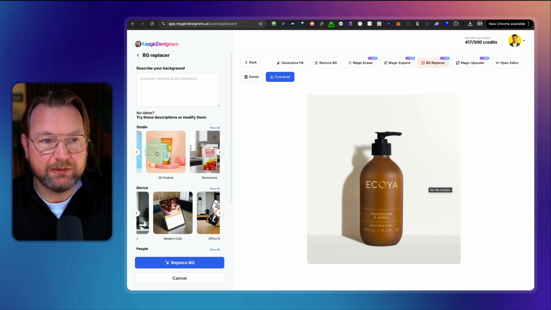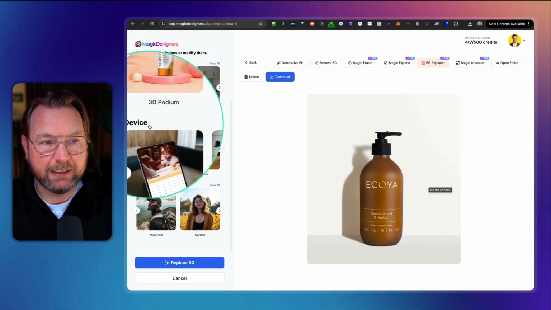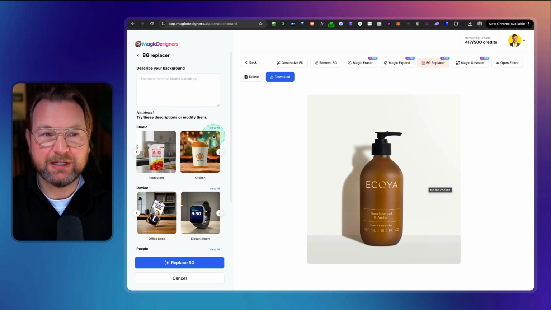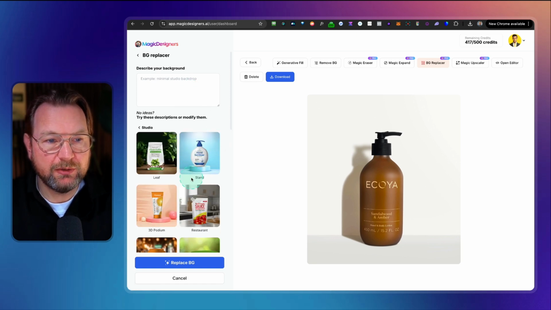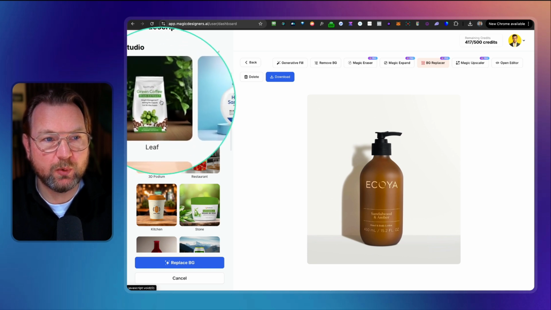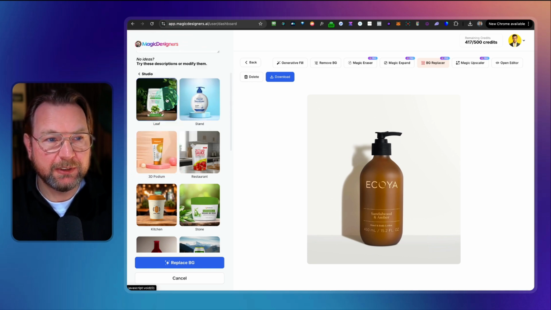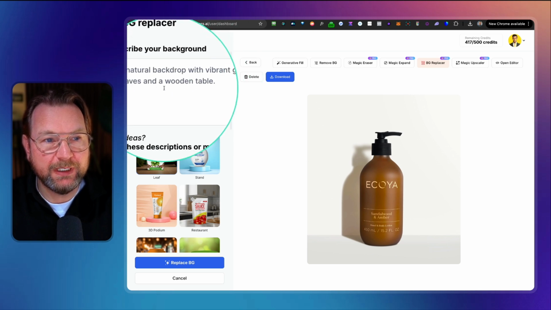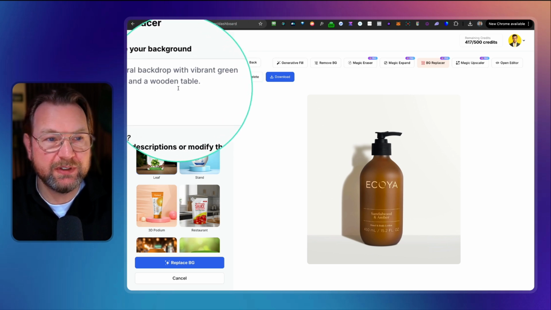So I can choose from the studio here, like devices or people or studio, or I can type anything I like. But let's say we want to use the studio here and we want to have those leaves. So I really love this one, the green environment. So I'm going to select this one. And now it says a natural backdrop with vibrant green leaves and on a wooden table.